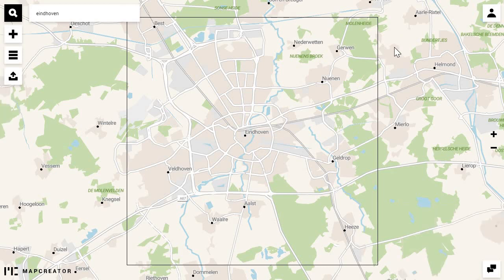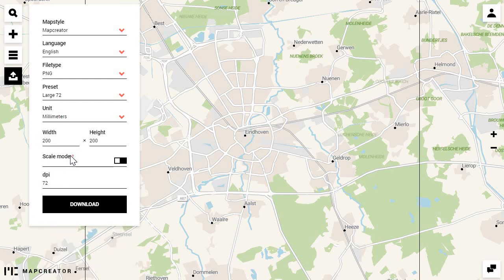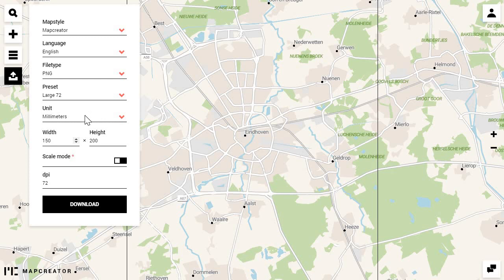This black frame that you see here defines the total map dimension. You can change these in the export menu here in the fourth step by selecting a different preset, or by simply changing the values and the units. We'll cover all of the output and download related topics later in this playlist.